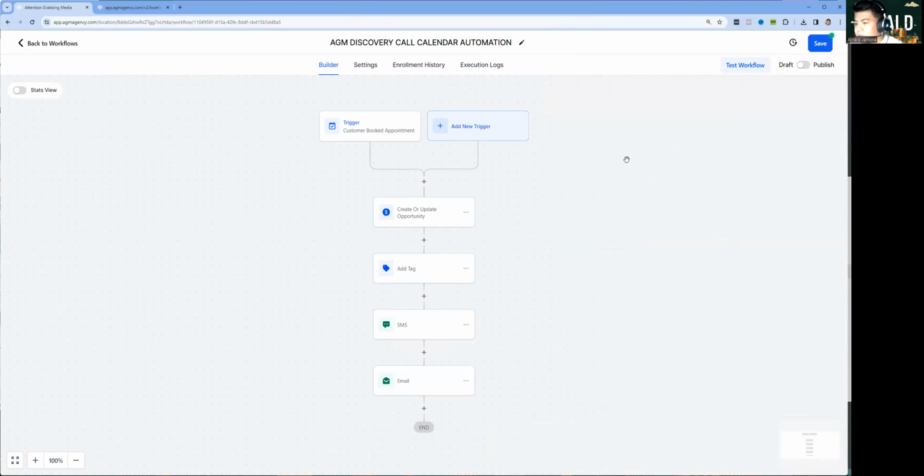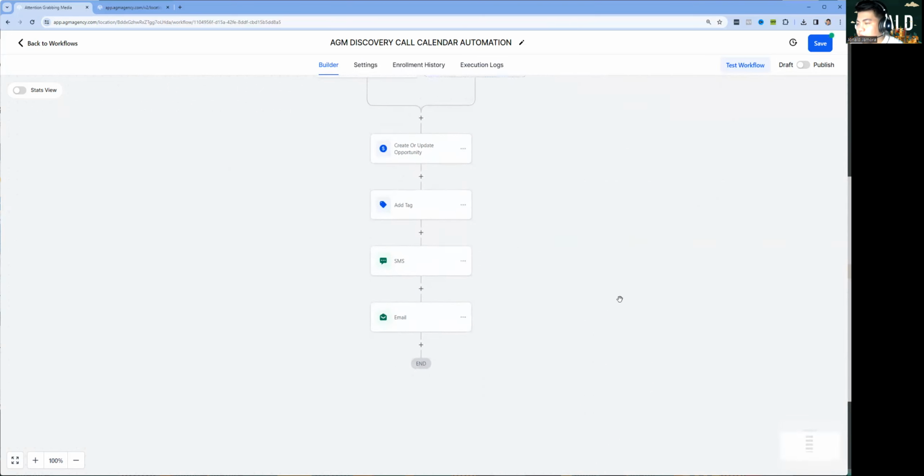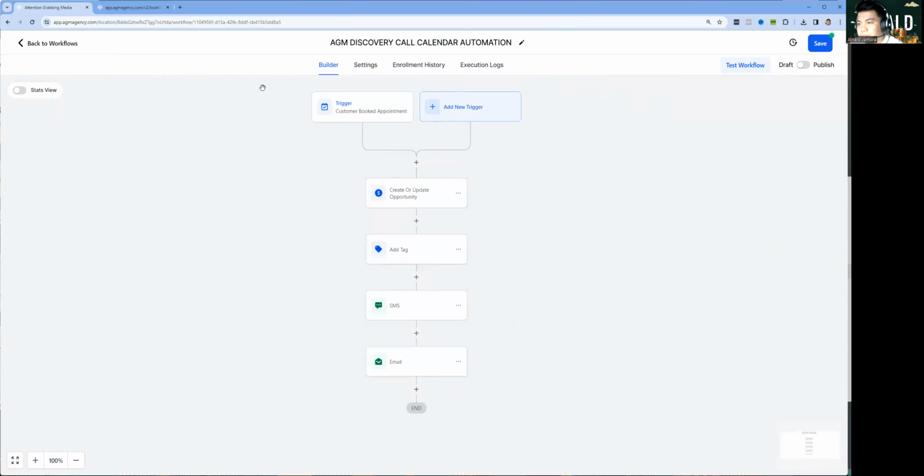So once you're good, just click save. And that's your very basic automation that connects to the calendar that you have. So once good, always make sure to publish and always make sure to save. Okay. Since this is a tutorial, I'm not gonna go ahead and publish this.